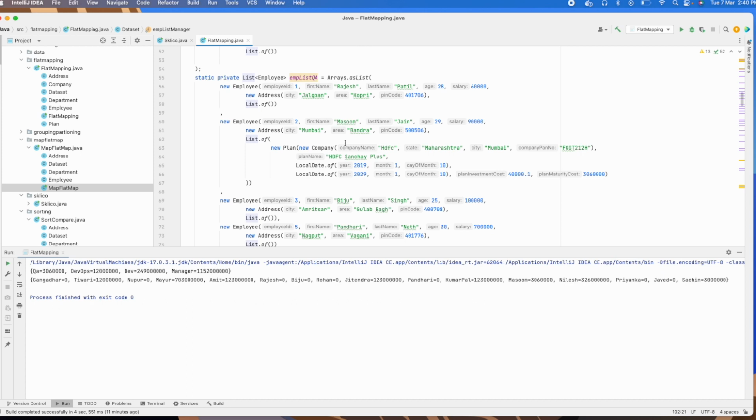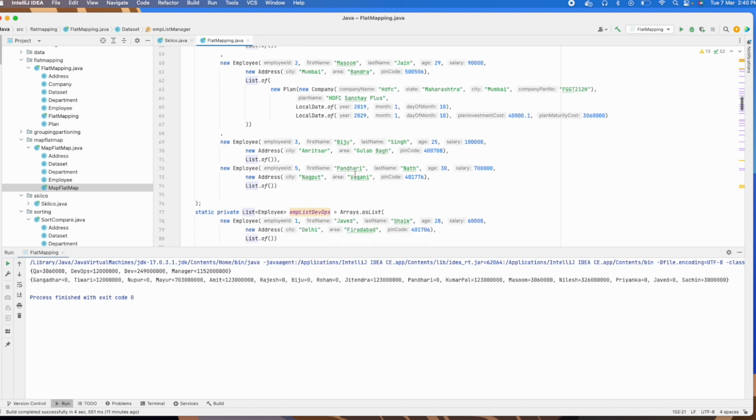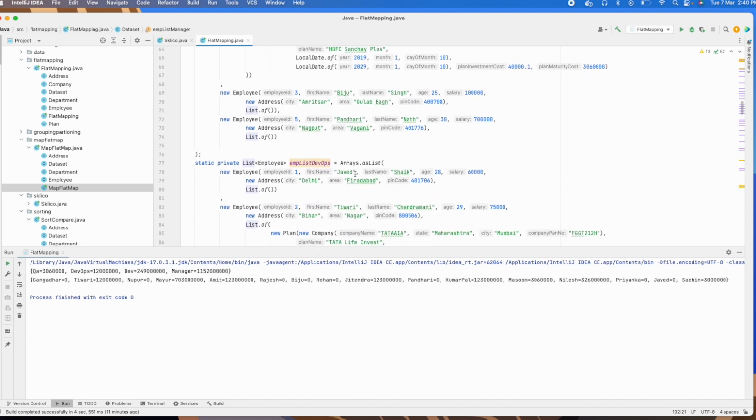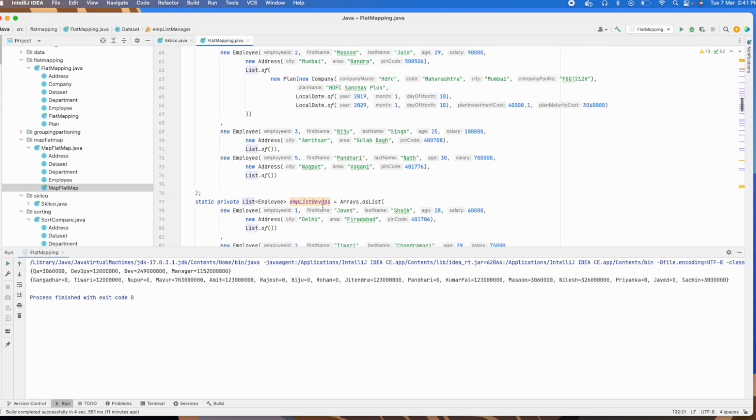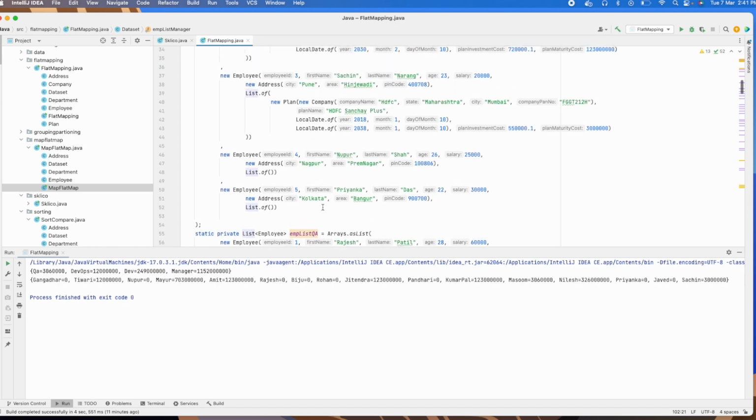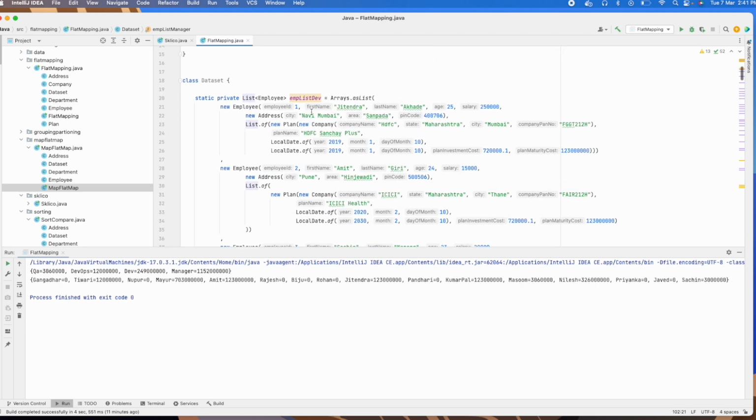This code is Java 8 and above. This is Java code, but of course you can use this in Spring applications, Spring Boot applications, anywhere where you have Java 8 and above versions where you can access these APIs. So to explain the data, we have this EMP list dev, and in this we have the attributes same as always: employee ID, first name, last name, age, salary, and address. But we have one more attribute, which is a list of plans.